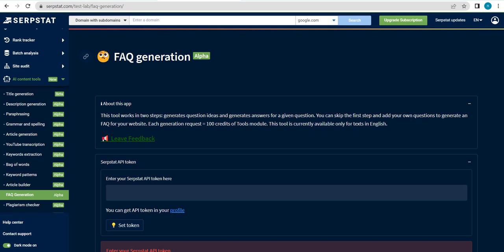So it works by following 2 steps. First is to generate question ideas and generate answers for a given question. And then you can skip the first step and add your own questions to generate an FAQ for your website. Of course, what you should not forget about these AI content tools is that every generation request has a corresponding number of credits of tools module. So that one, you should be aware of and be mindful of as well.